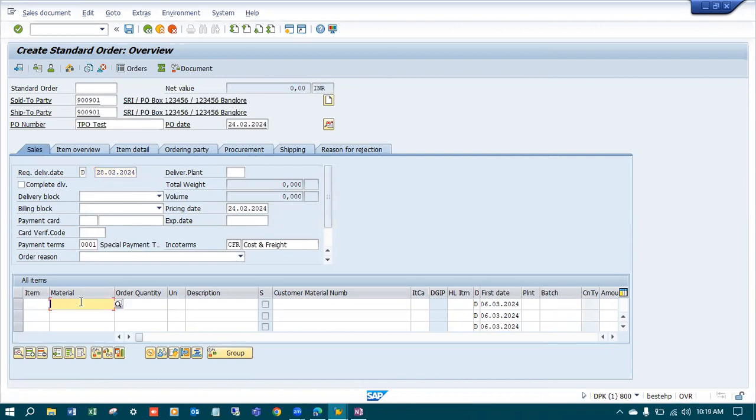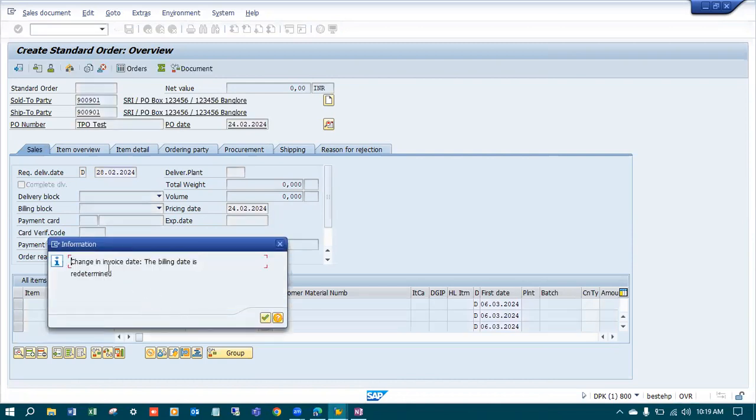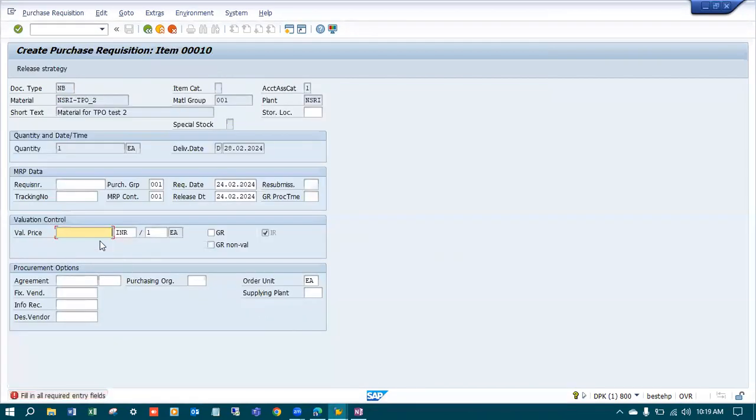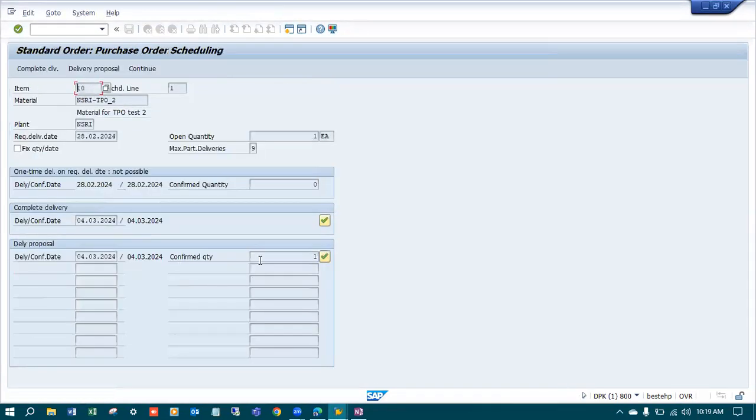Let's maintain the material and quantity 3. This is the material and this is the quantity. Enter. Continue. Valuation price. Okay. Here we need delivery by 28th February, right? The system is saying confirmed quantity is 0, which means there is no stock. The system is proposing that we can deliver on 4th of March. Let's continue.